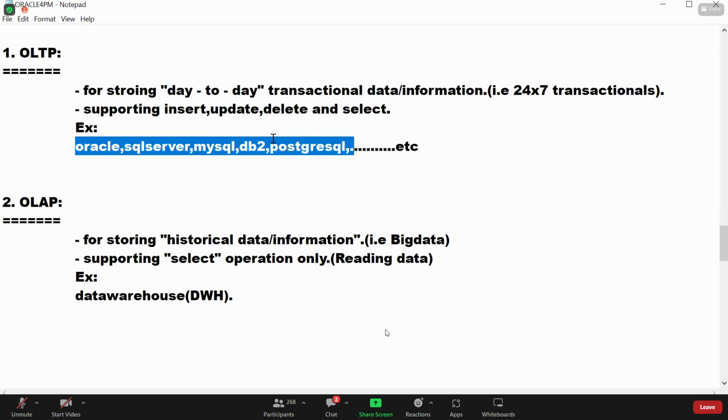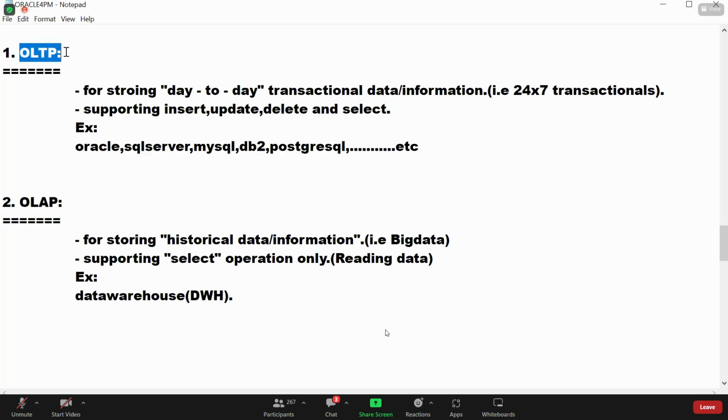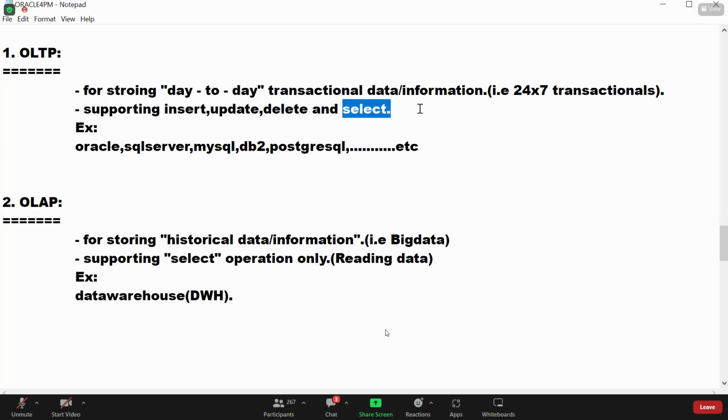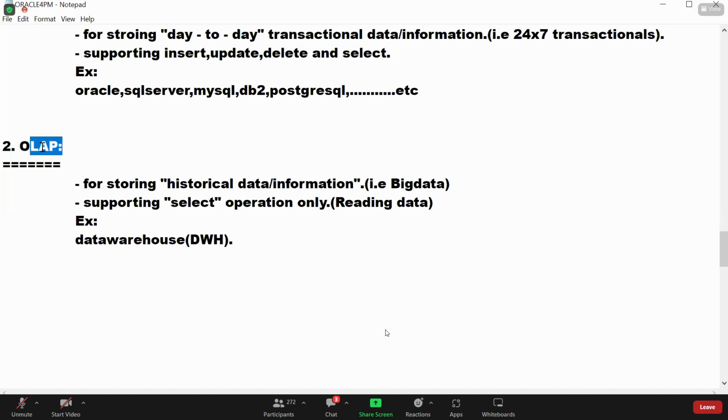Right. So for that purpose we use OLTP, and OLTP supports write operations: insert, update, and delete. We can also use select, but with select we can only do retrieval, not big data. We can read the current data, that means the present, latest information we can access, but the oldest data we cannot access, because, as all of you know, the oldest data goes to OLAP.